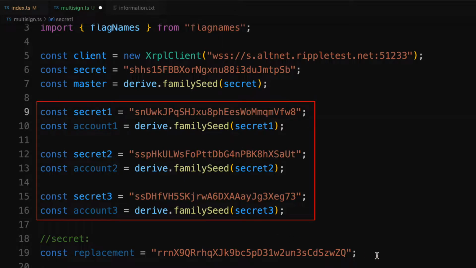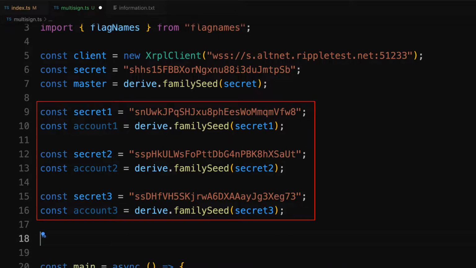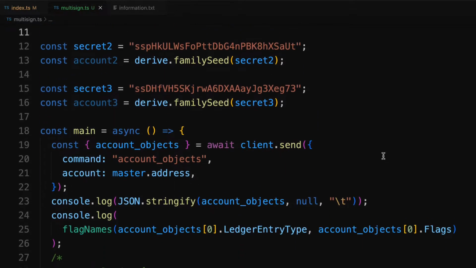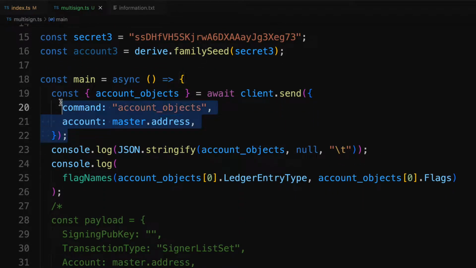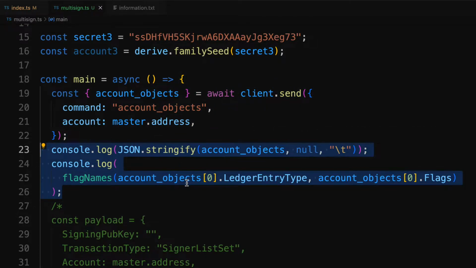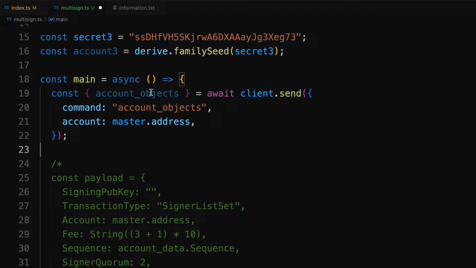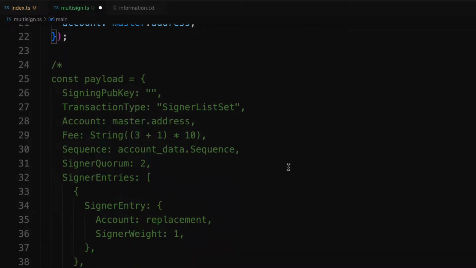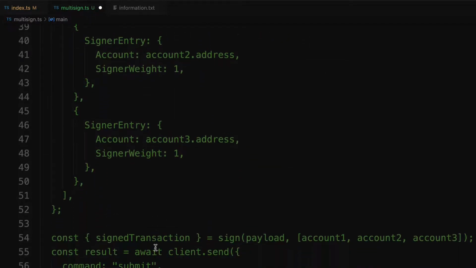So account 1, account 2 and account 3 are the current accounts in the signer list for this master account. You can run this account objects command and retrieve the current signer list for this master account. So we need a sequence number of the master account to make the transaction. So let's fetch that using account_info method. And then let me uncomment this snippet of code.